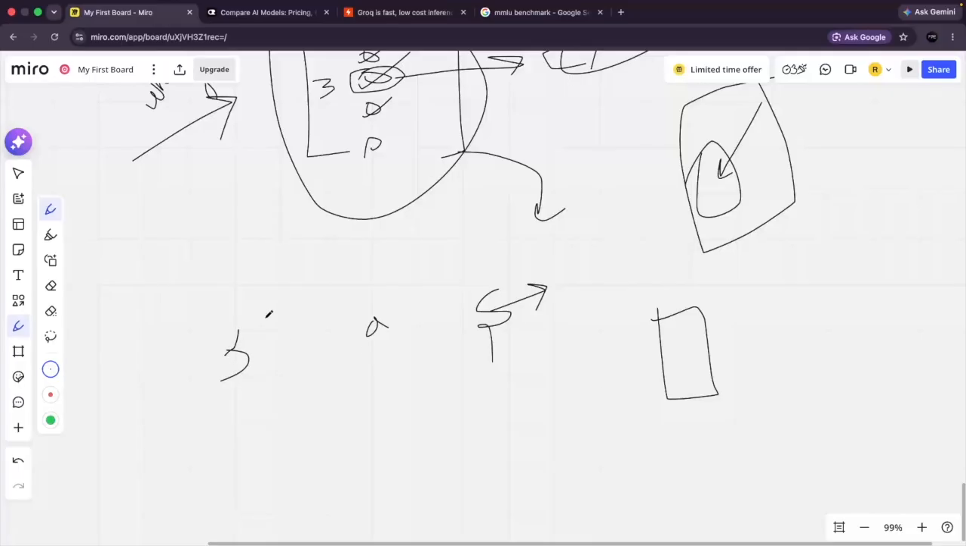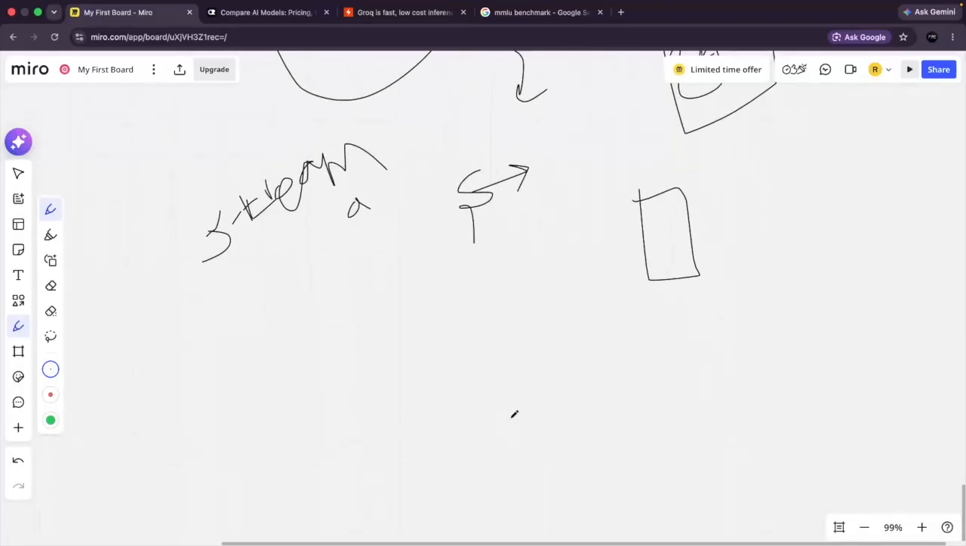Pardon my handwriting. STREAM. We generally stream the output. We won't wait for the LLM to generate the complete text, because obviously it may take more time and the user won't like that. So what we do is, as the LLM generates the next word, we show it to the user.